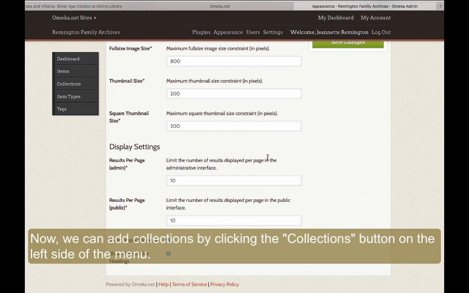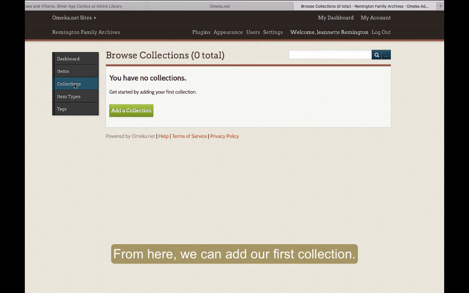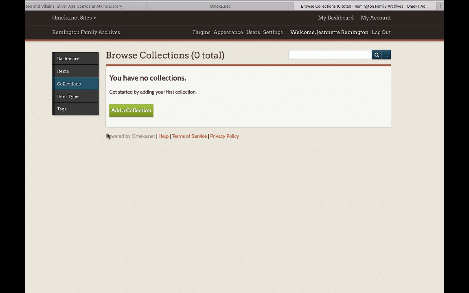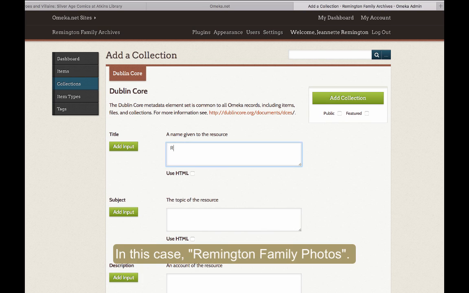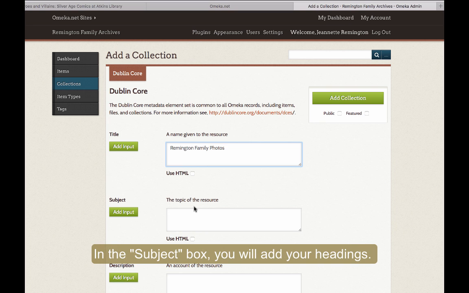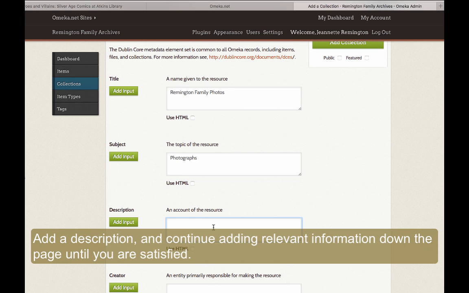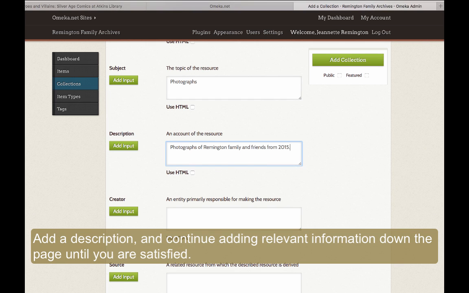Now we can add collections by clicking the Collections button on the left side of the menu. From here, we can add our first collection. In this case, Remington Family Photos. In the subject box, you will add your headings, add a description, and continue adding relevant information down the page until you are satisfied.